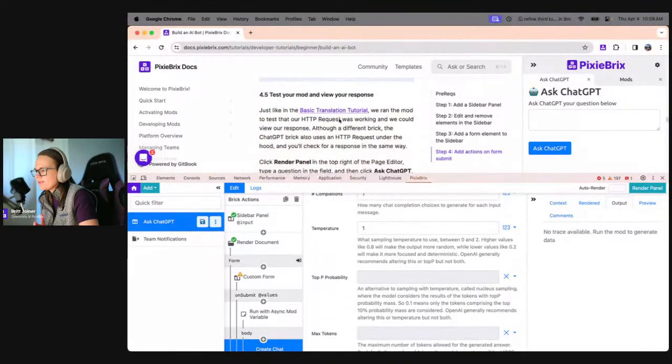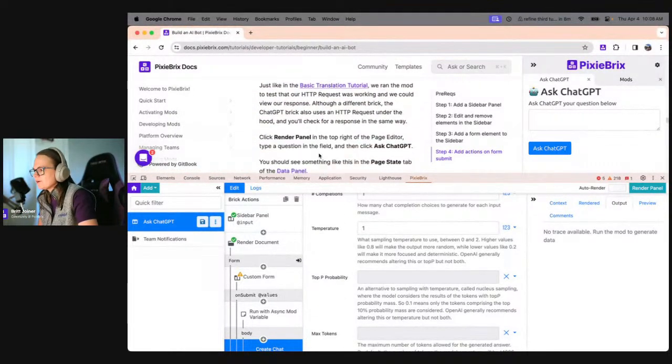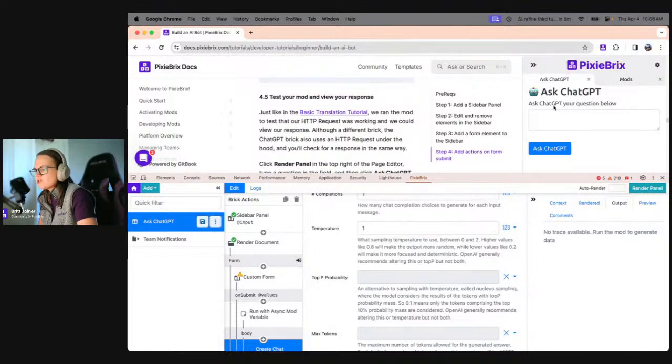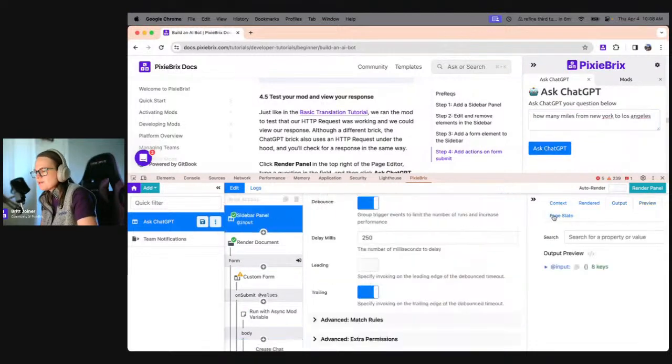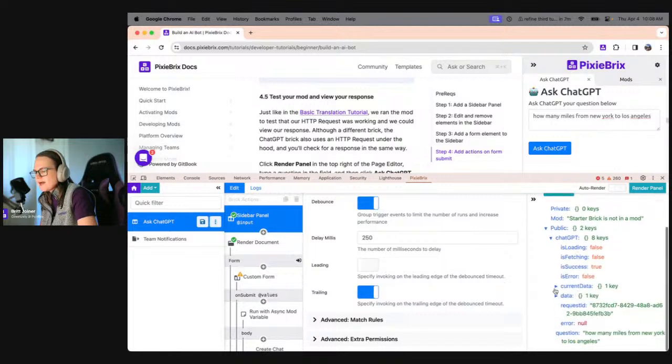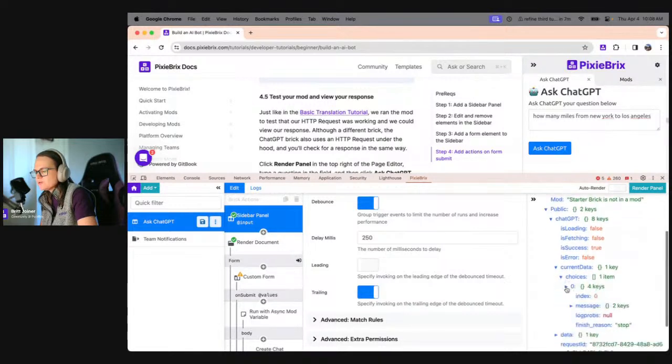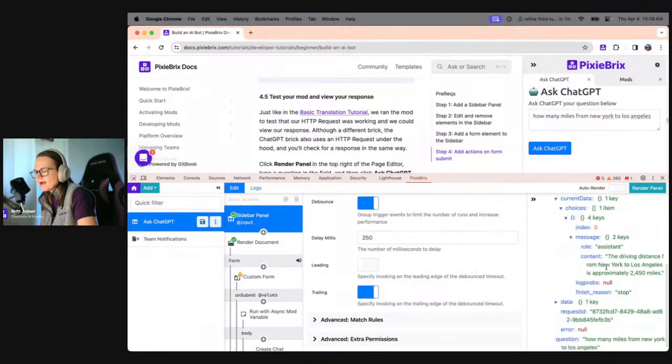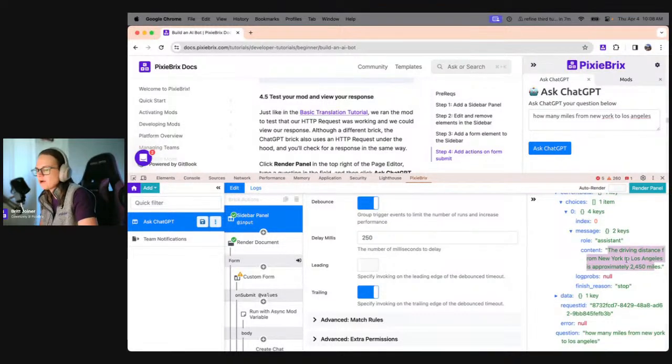All right. There's other settings you can adjust in here. We're not going to talk all about that right now. Check that out later if you're interested. So let's just test our mod real quick and view our response. So let's just see, how many miles from New York to Los Angeles. Hit Ask ChatGPT, and we're not going to see our response yet because we haven't told it where. But if we go look at our page state, you're going to see that in this current data, we have an answer. The driving distance from New York to Los Angeles is approximately 2,450 miles.